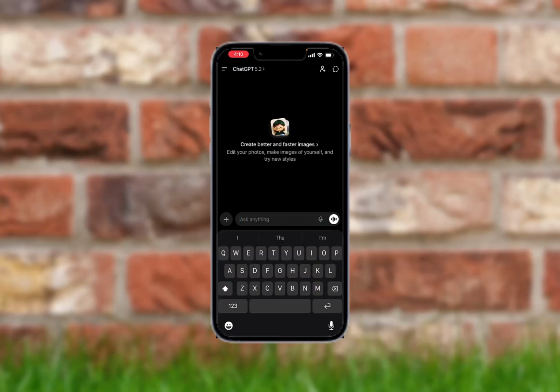Step 5. Reinstall the ChatGPT app. If the issue continues, uninstall the app, restart your phone and install it again from the App Store or Google Play Store, then log back into your account.